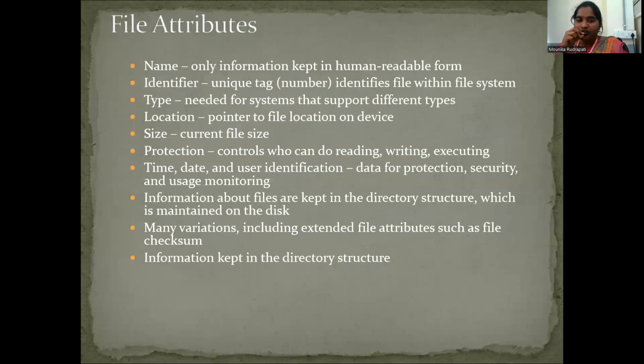Next, information about files. These are all kept in the directory structure, which is maintained on the disk. Many variations include extended file attributes such as file checksum. So these are the file attributes.